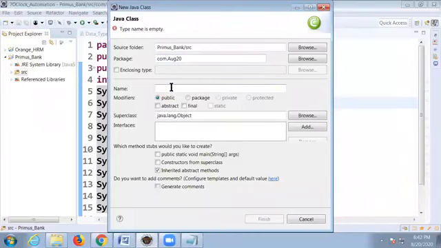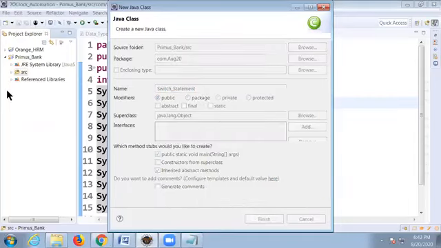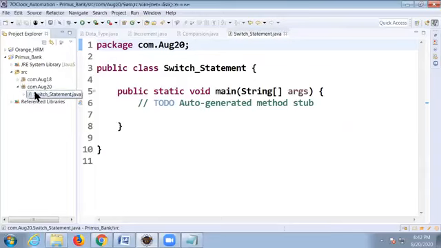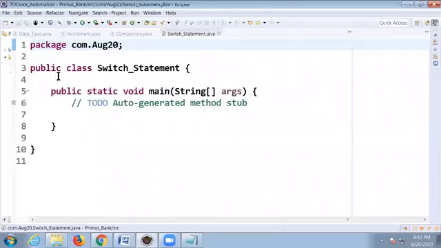So here I can say switch underscore statement. Remember, you can define any class name here, no problem. You know all the rules we follow, right? Then select your main method and click on the finish button. Automatically, it will create one more package, August 20. Before we had August 18, now we have August 20. So it will be easy to understand what we have been doing, right?